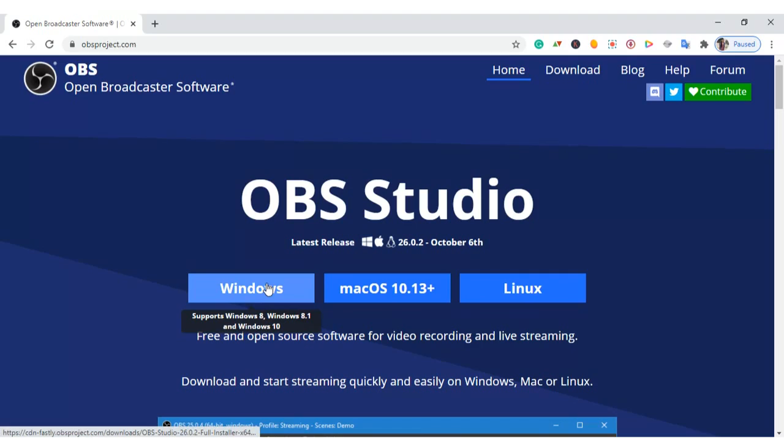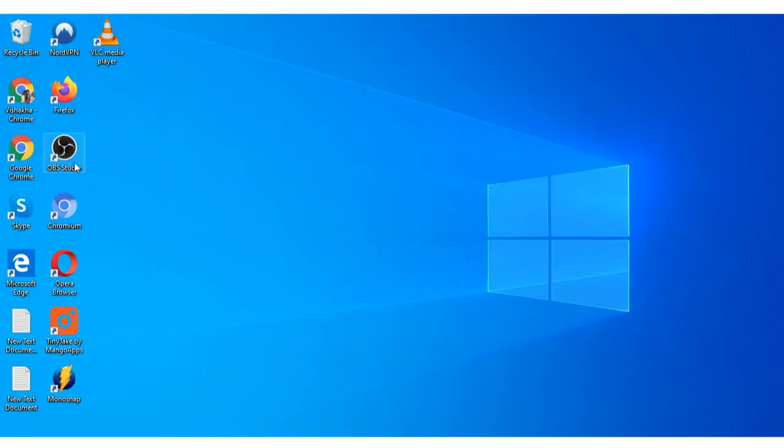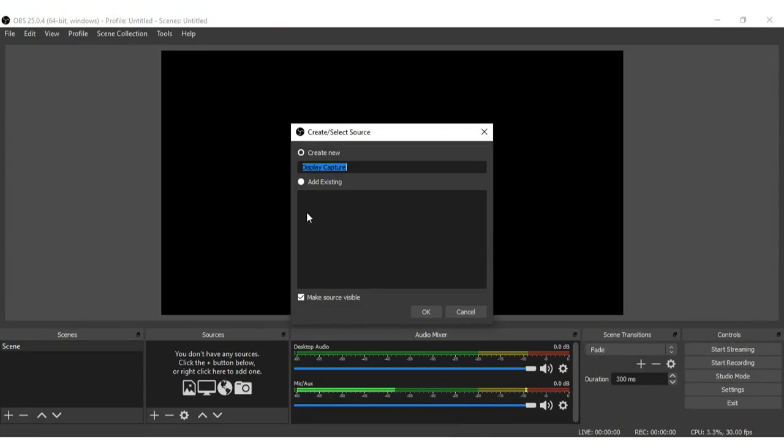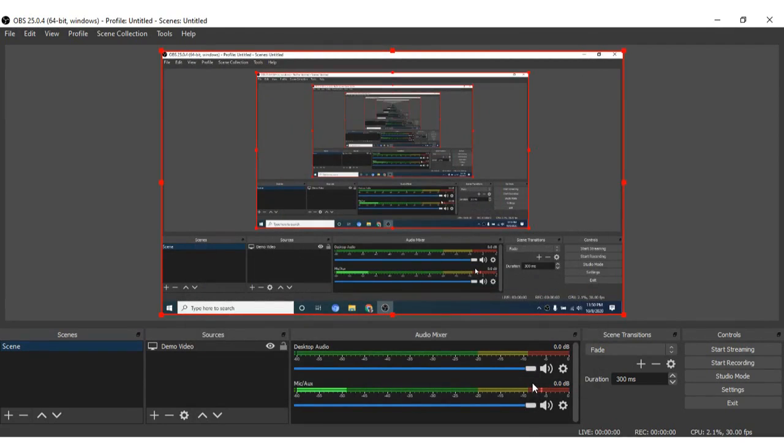Once you have downloaded the OBS Studio, you need to set up your screen. To set up your desktop screen, open the OBS Studio and then click on the Display Capture option. To create and select source, you need to give a name to your source, just like demo video, and then click on OK button. Now you are ready to go live and share your screen and broadcast on Twitter. Let's move to the Twitter page and set up the live stream.